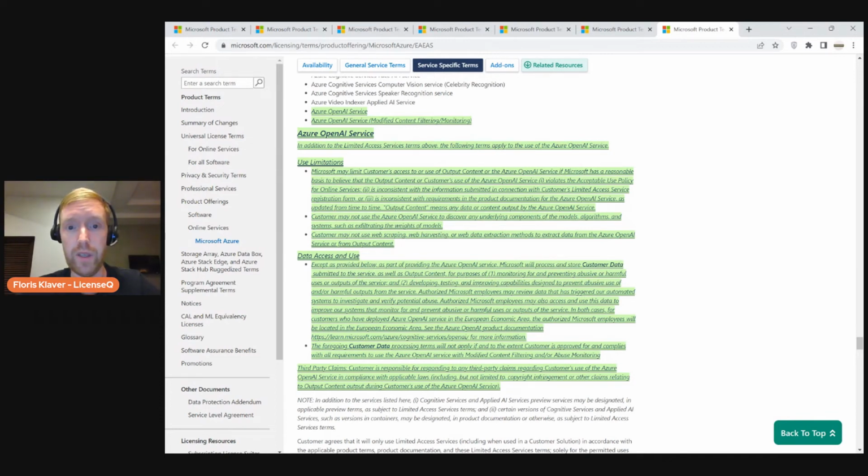Output content means any data or content output by the Azure OpenAI service. You may not use the OpenAI service to discover any underlying components of the models, algorithms, and systems. And you may not use web scraping, harvesting, or data extraction methods to extract data from Azure OpenAI.